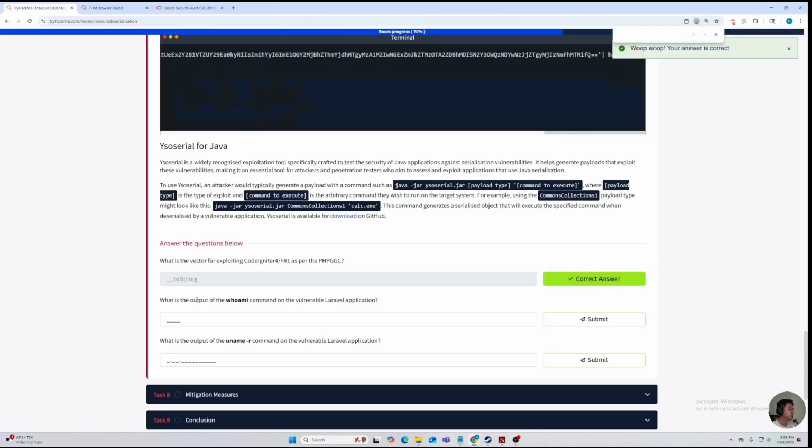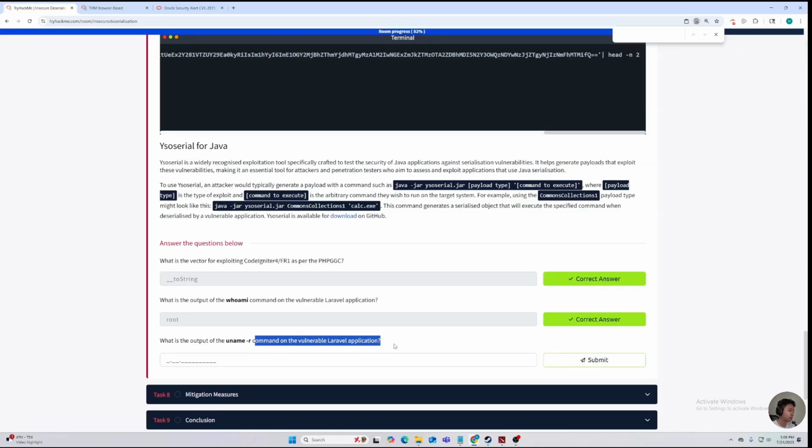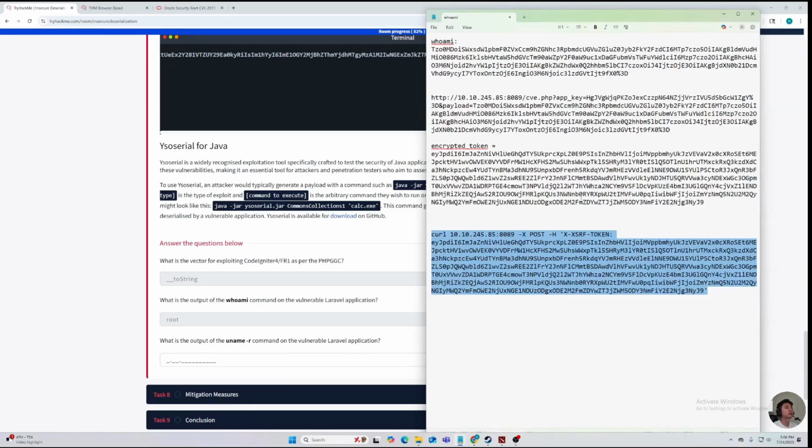ToString. What is the output of the deployment command that was root? We found it. What is the output of the uname -r command for the vulnerable Laravel application? So, going back to the step, let's see. Where do we start?